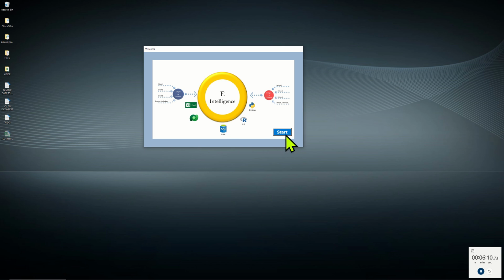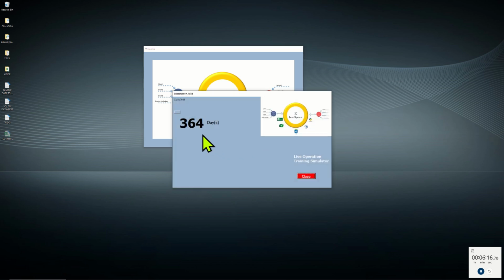Wonderful. Okay, I'm just going to click the start button. Let's see more. What do we have more here? Clicking the start button, it does tell you the number of days you have to use this application. And as you can see on the right hand side, it tells you clearly that you can use it for live operation or training simulator. Yes, if you're thinking about how to train your staff, this is a wonderful application you can use. If you're thinking about getting key business insight, this is your application.